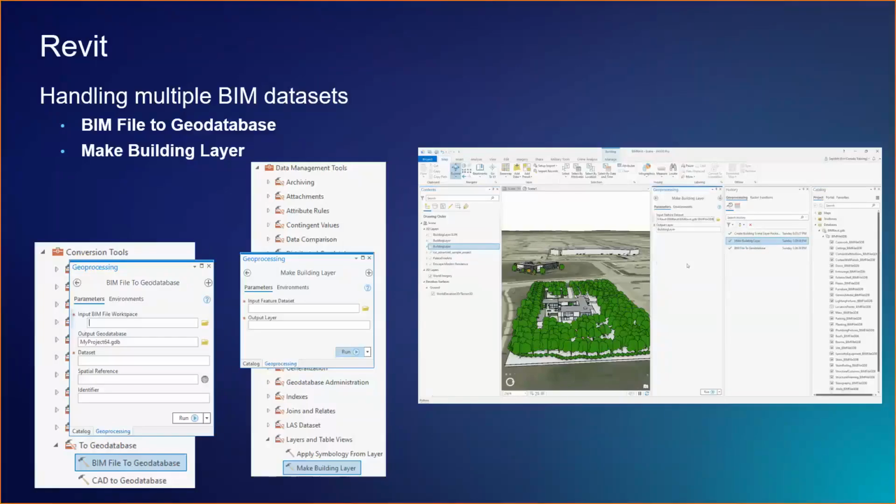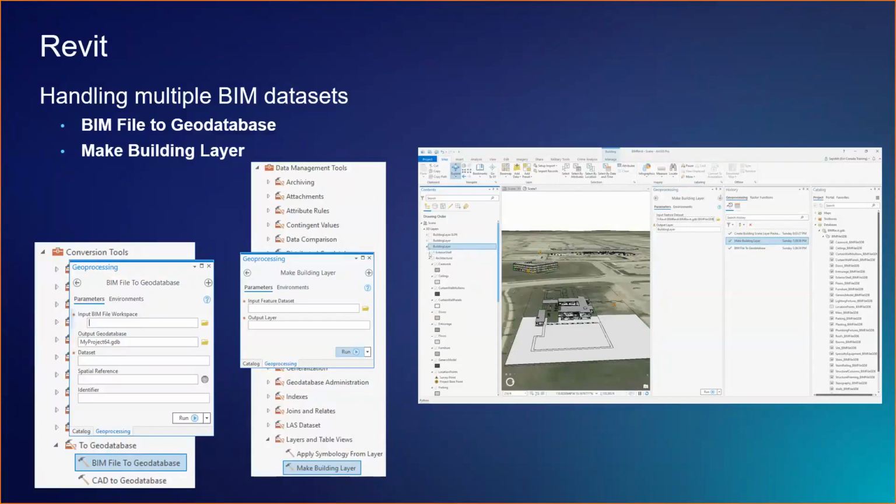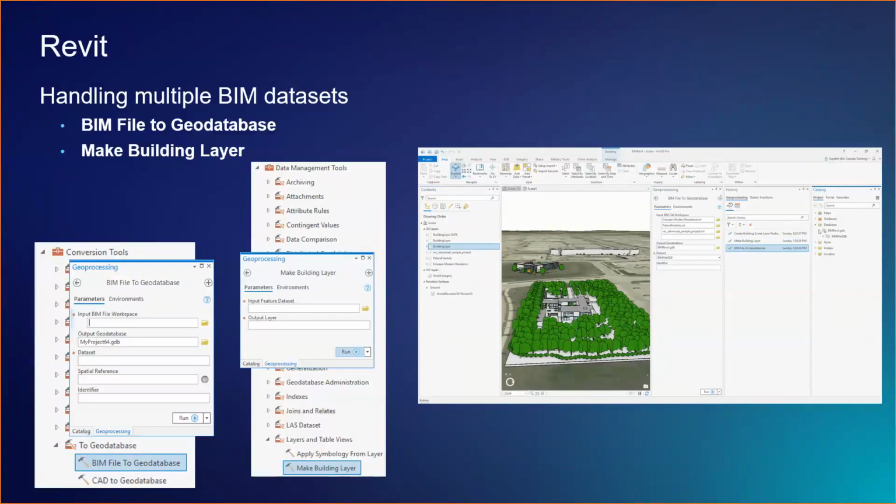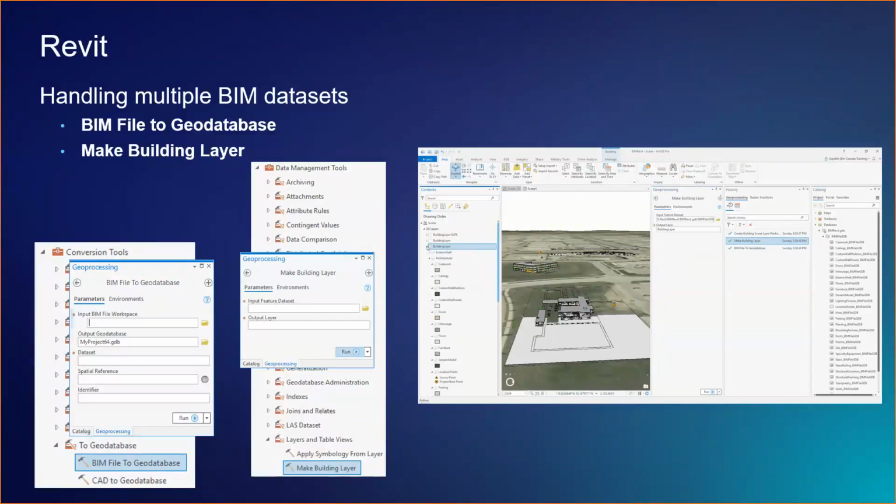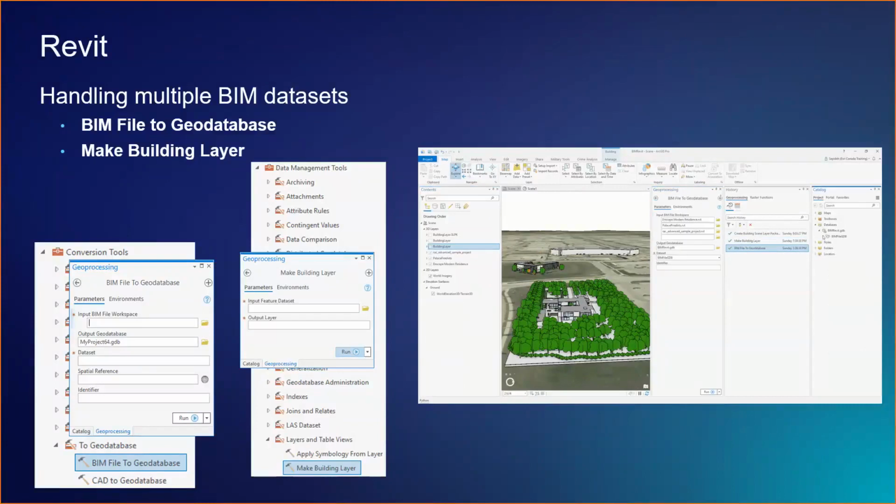Okay, all right, so BIM interoperability has been one of the most considerable requests by GIS users. BIM is used to capture detailed information about our assets, and GIS provides information about how those assets operate and are used in a spatial context. In ArcGIS Pro, we have two tools that make working with Revit files a breeze.